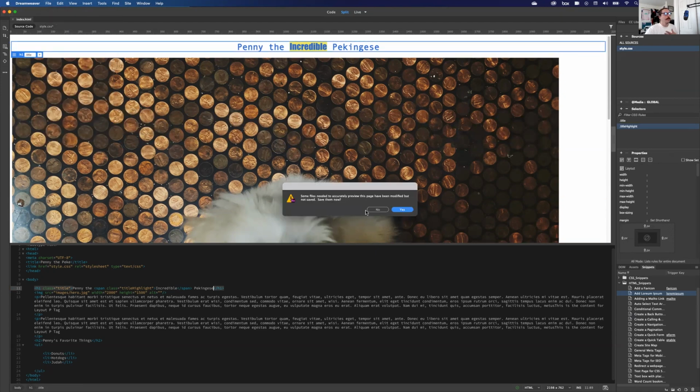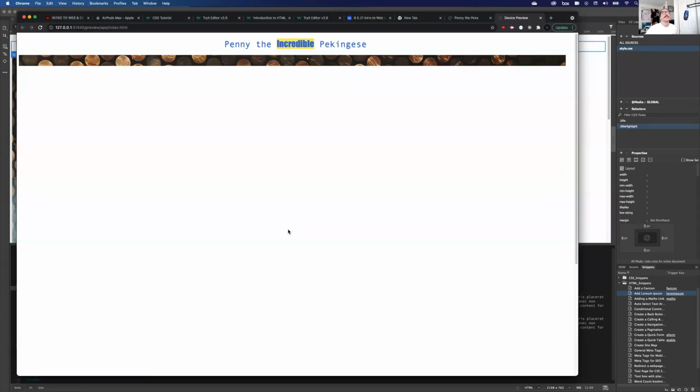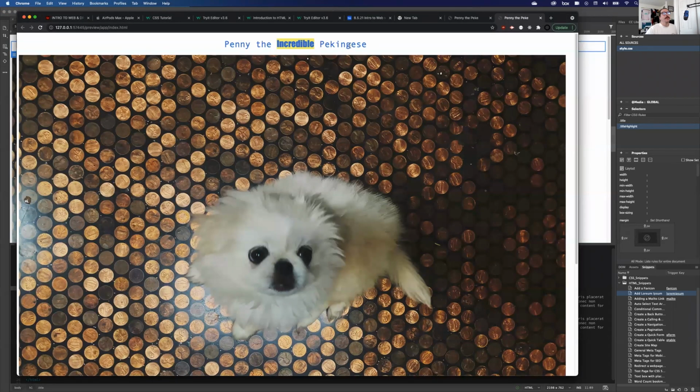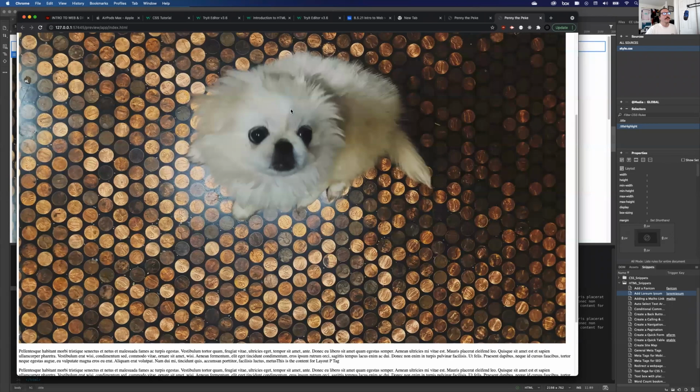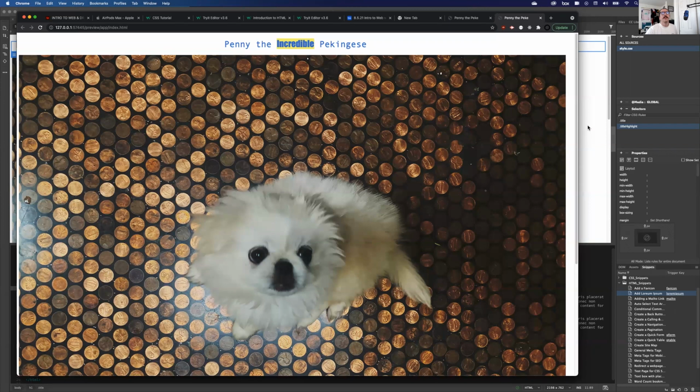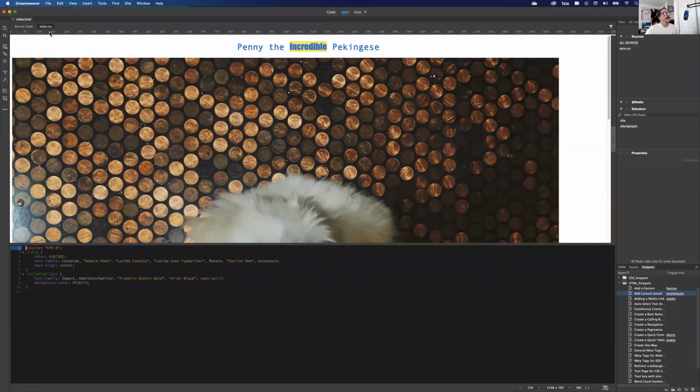So what I saved was the HTML file, but I didn't save the CSS file, which I'll actually open up and show you guys as well. Okay, Penny, the Incredible Pekingese, with a little new styling to it. This is centered, nothing else has gotten anything. So here's a CSS file, and you can see it has added title, title highlight, and this is all the coding that it's been doing for us, which is pretty nice.